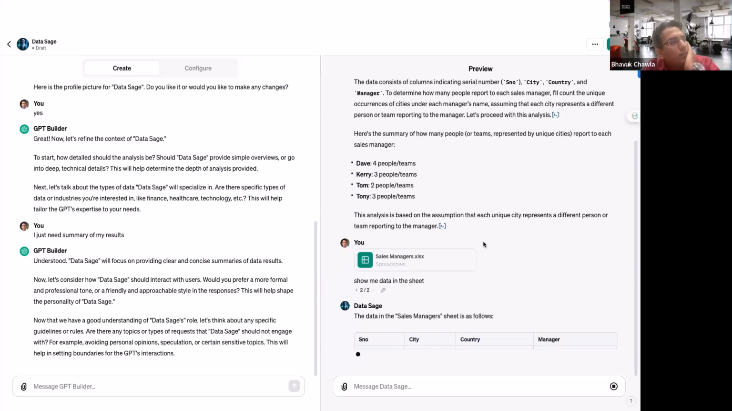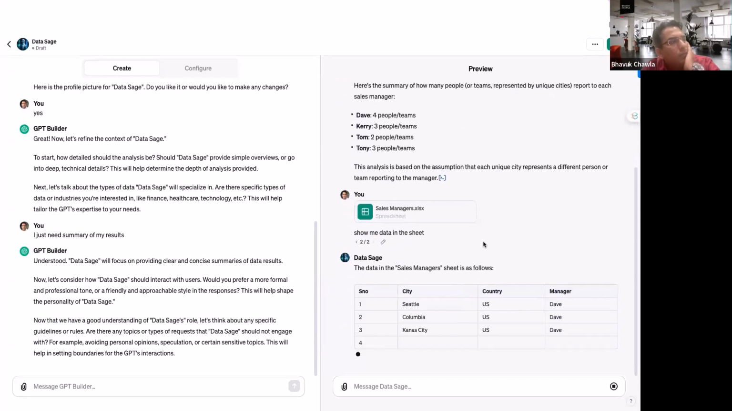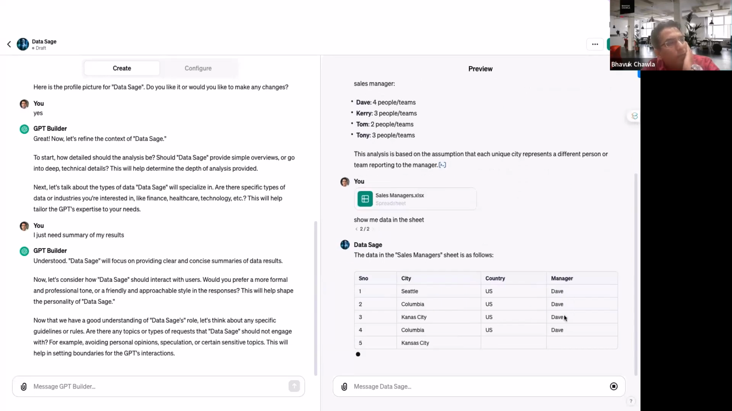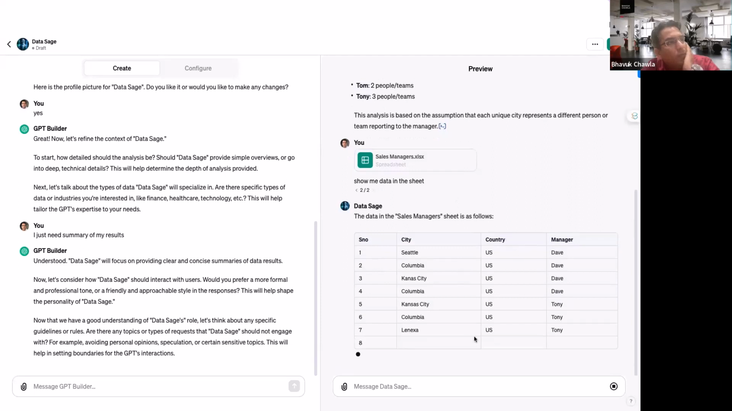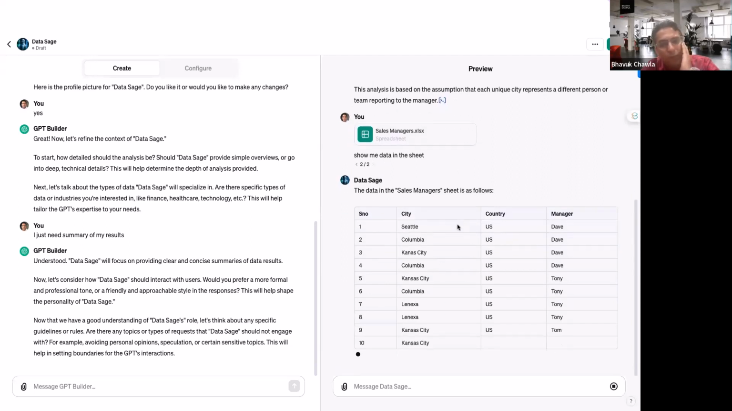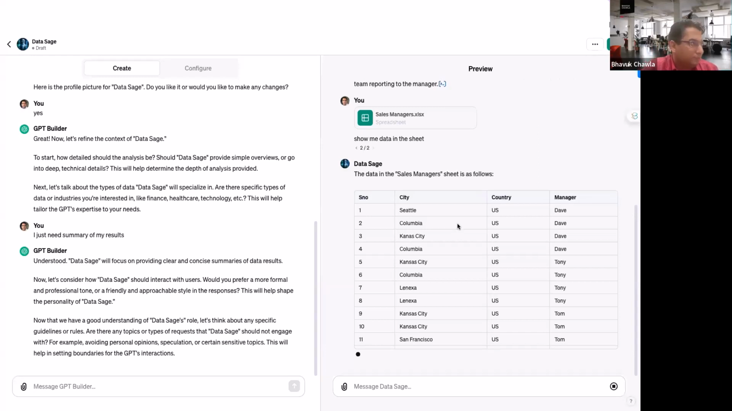Okay. Now it is showing me the data, and you will see there are 4 people who are reporting to Dave. There are 3 people who are reporting to Carrie, and there are 3 people reporting to Tony. And then similarly, there are 2 people who are reporting to the next manager. So this is the data in the Excel sheet that I just provided to ChatGPT. Now, this ChatGPT is able to do this analysis.